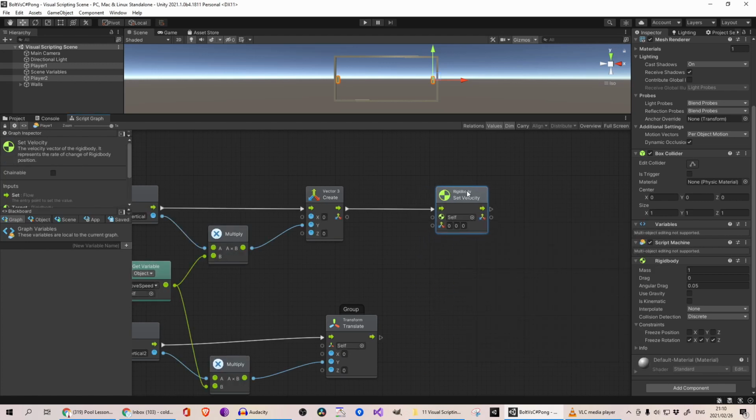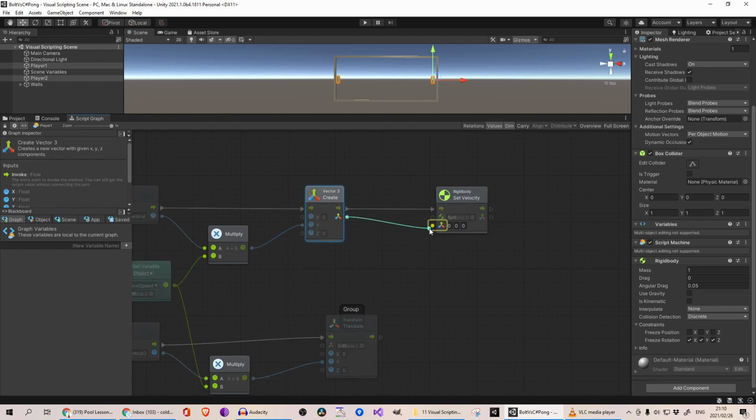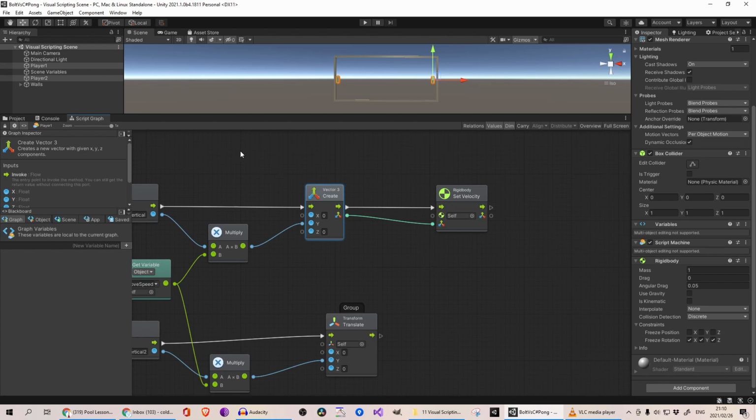There. And we can take the output of this create vector 3 and pipe it into there. Okay, so save that, and before we press play, you want to go to object and change move speed. So move speed, we had to decrease that when we were using translate, but now for set velocity, we need to actually increase that. So I'm going to set that to about 10.